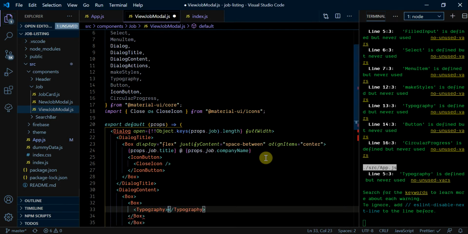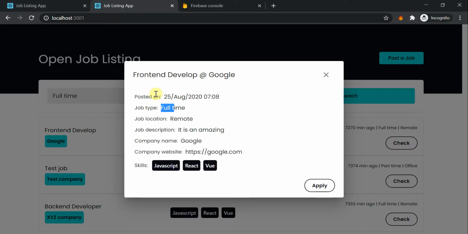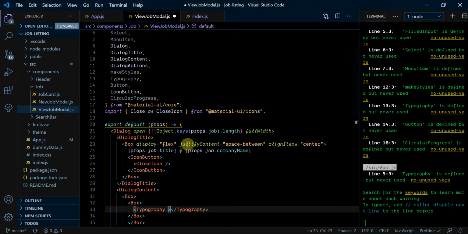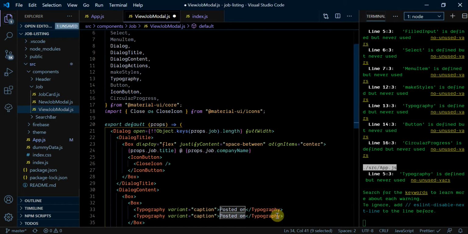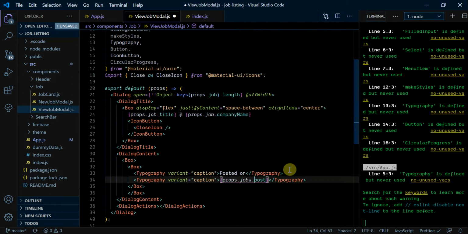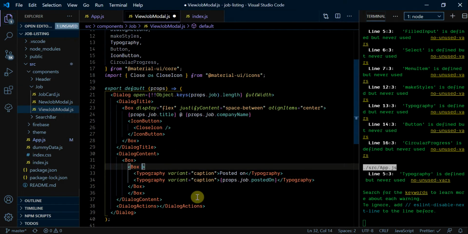and for the label one, we can change the variant to be of caption so that it's pretty small, and the name of it would be the posted on. Let's hard code this one, posted on, and the value of it would be the props.job.postedOn, not jobs, sorry, it is job posted on. Perfect. And we also need to change the display of it to be flex so that they are aligned next to each other, and we can add in a colon over here.